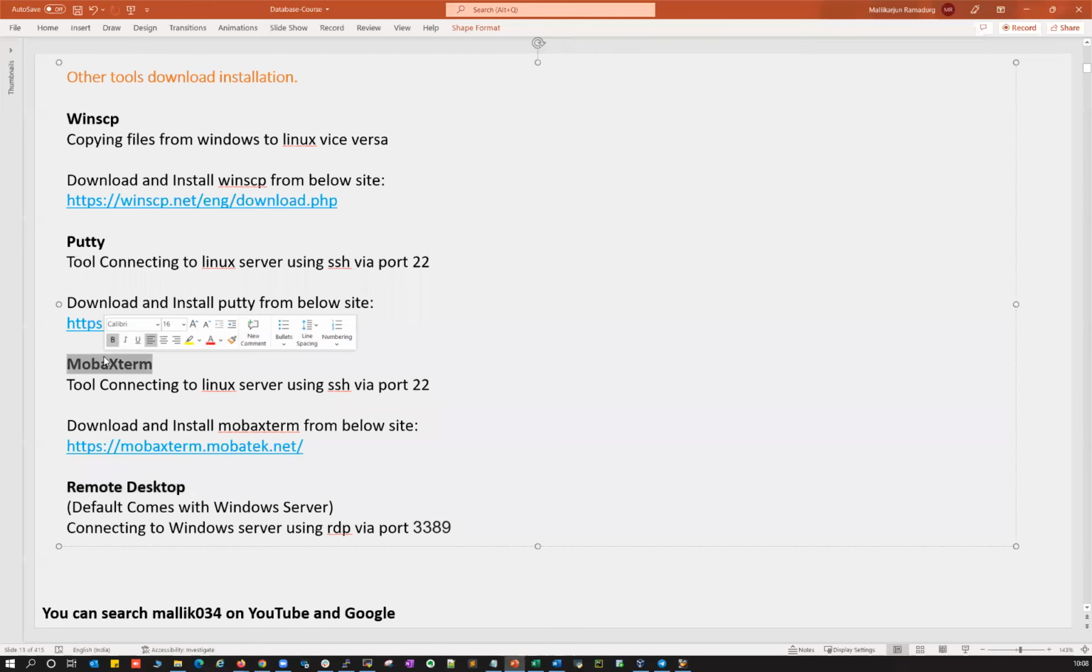So these are the basic tools we're going to use as a DBA. PuTTY and MobaXterm we use daily. WinSCP we use sometimes while copying. And if somebody is using a remote desktop connection, they will be using Windows servers, and they will probably use RDP connections.